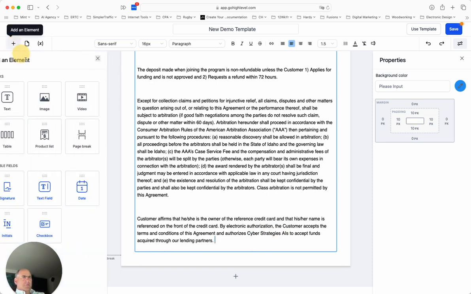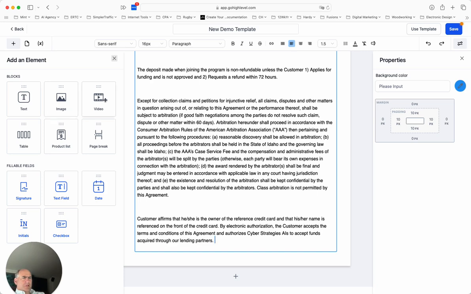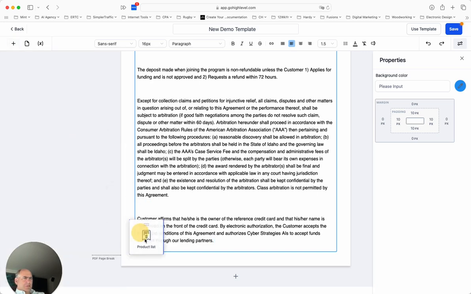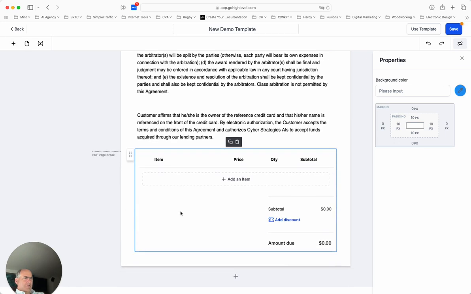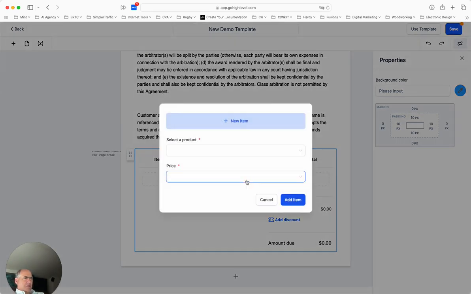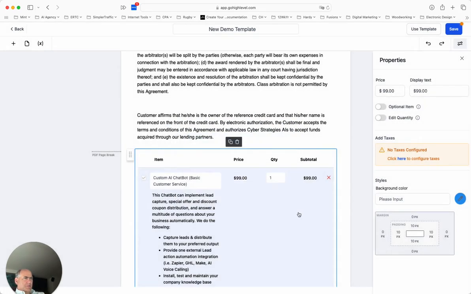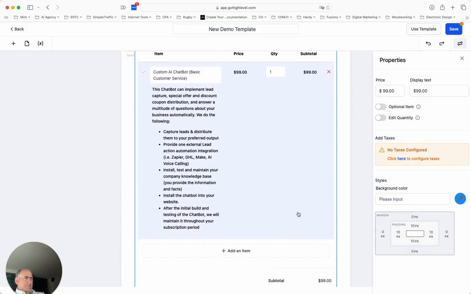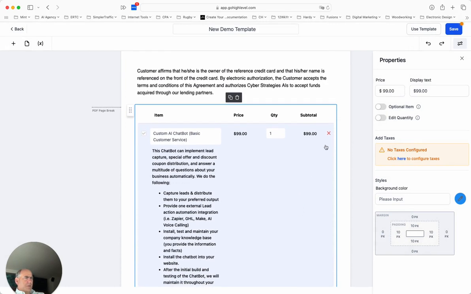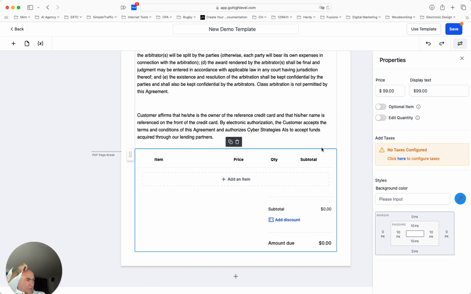Let's add one more section here. So, product list, and I put a product list down there. When I do that, it allows me to add some of my products. So if I want the AI chatbot service, then it puts it in here in the contract. So, in the proposal, if you will. One more thing, I added a note section.